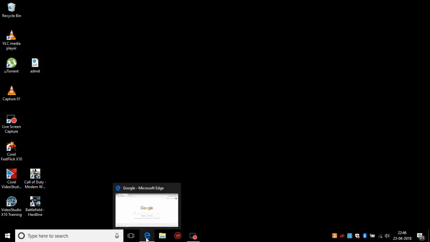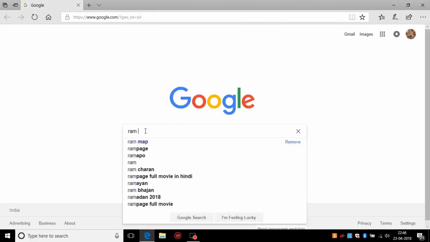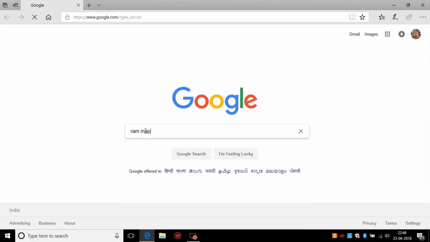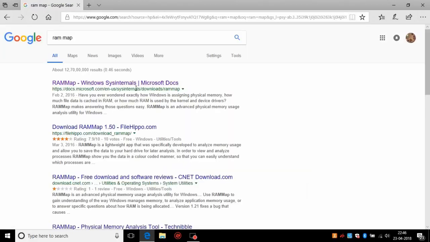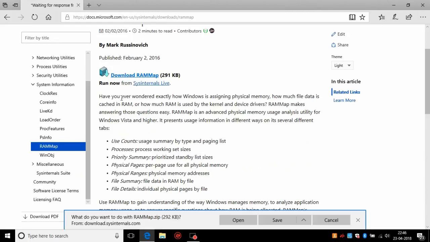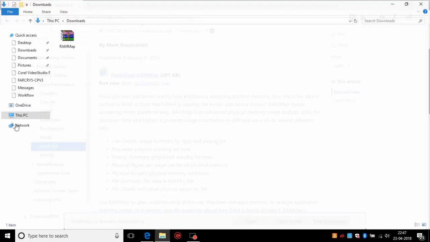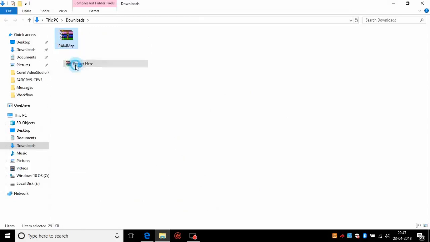And the second option is to clean your RAM. For that, just Google RAMMap, and from the very first result select RAMMap and download this 291 KB file. Wait for a second. After that, save this file, open the folder and extract RAMMap.